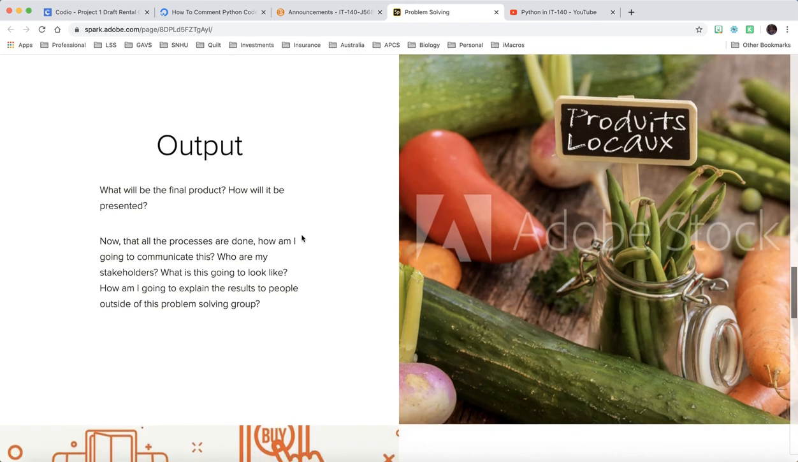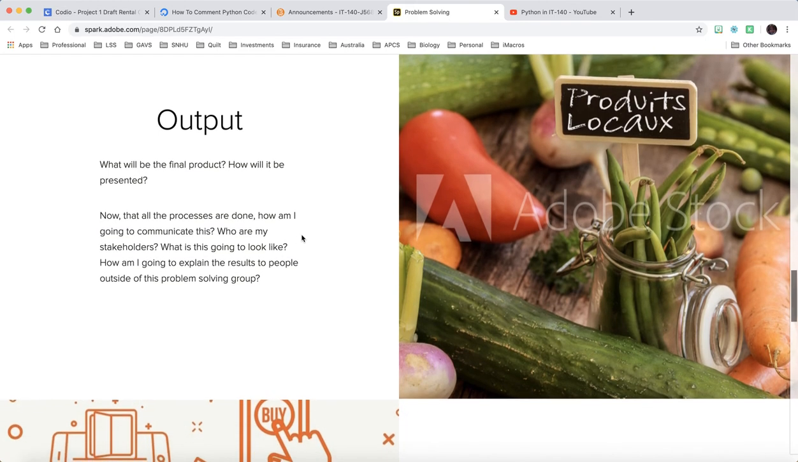So that's your output. In many cases, in a problem that you're given, it will tell you what the final product is. And so you can go back to your description at the beginning of this process and say, does my output match my description? And it should be fairly close.